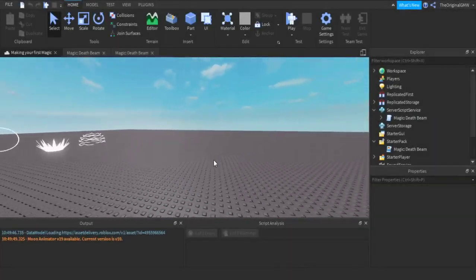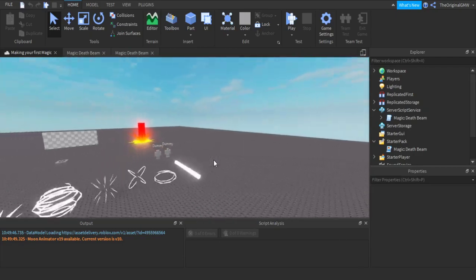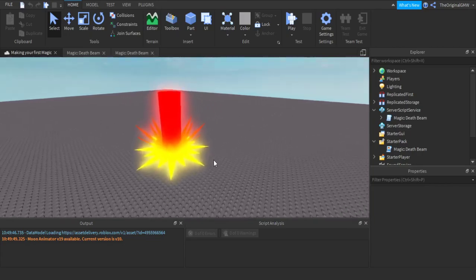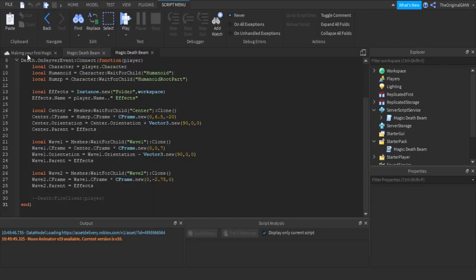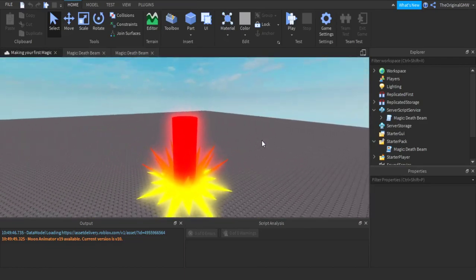This is part 2 of making your first magic, and in this part we're gonna go over TweenService. Pretty much, we're just gonna make it look cool, give it nice effects, make it grow in size, and etc.